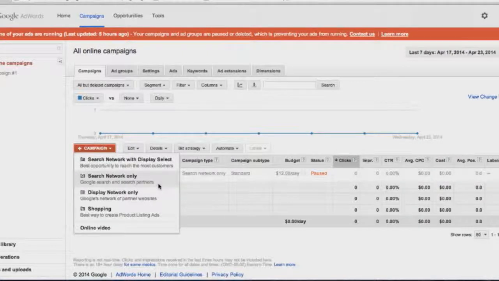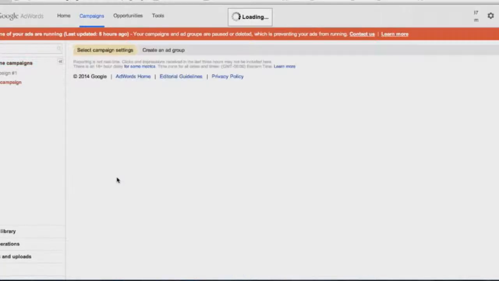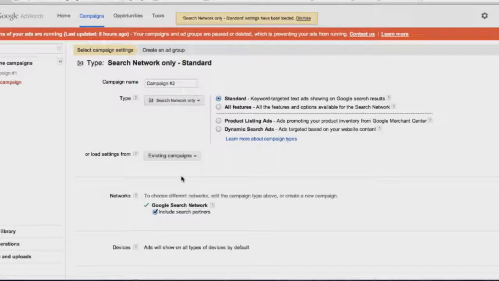Your other options, of course, are to do one or the other, and then shopping, which we're not going to touch on in this. But if you are selling a specific product that you want to promote, you can delve into that a little bit further. For the purpose of this, we're just going to do Search Network because we don't have any pre-generated graphics we want to use for display ads.